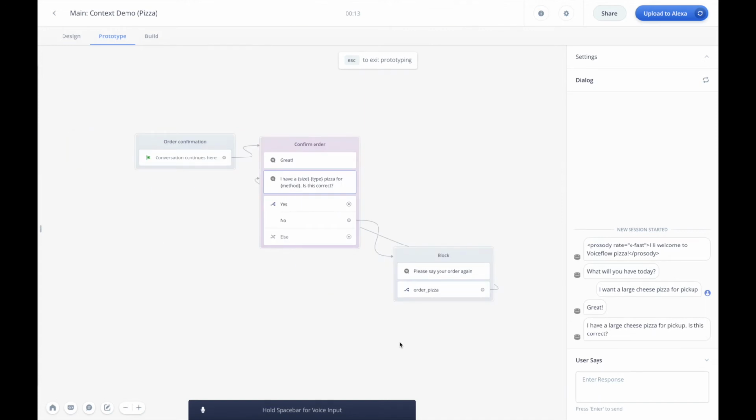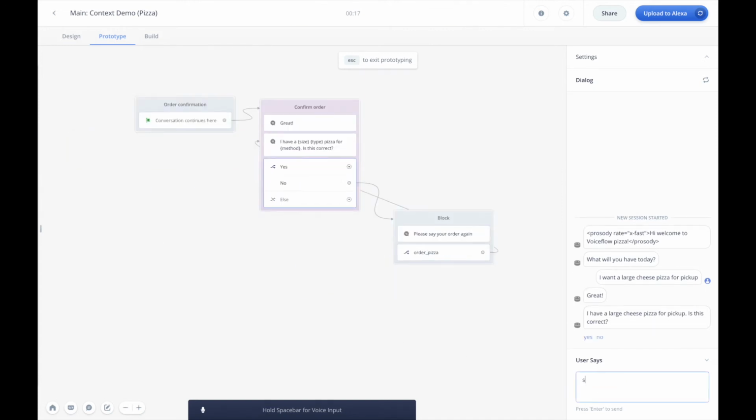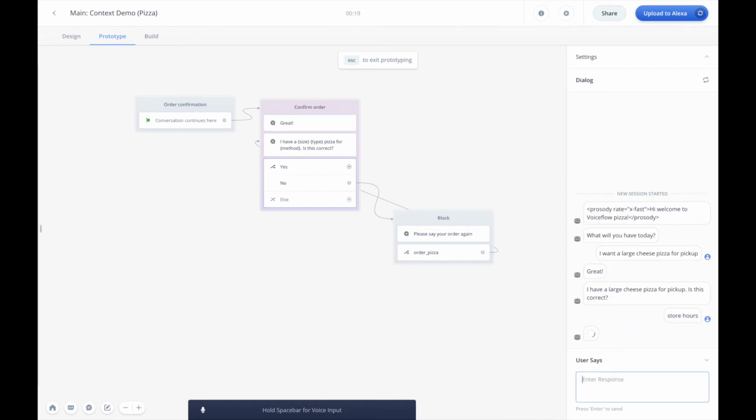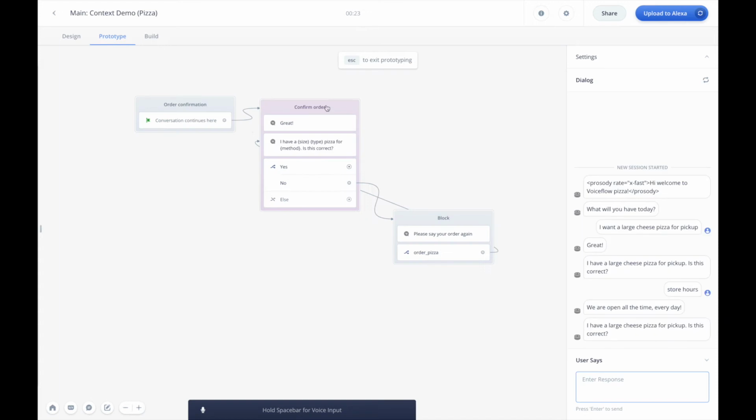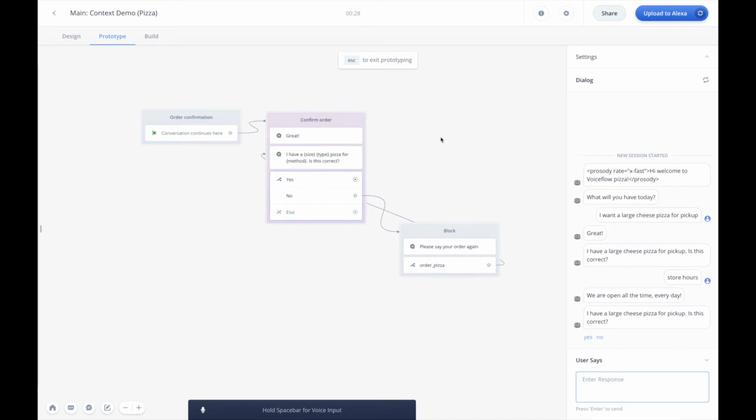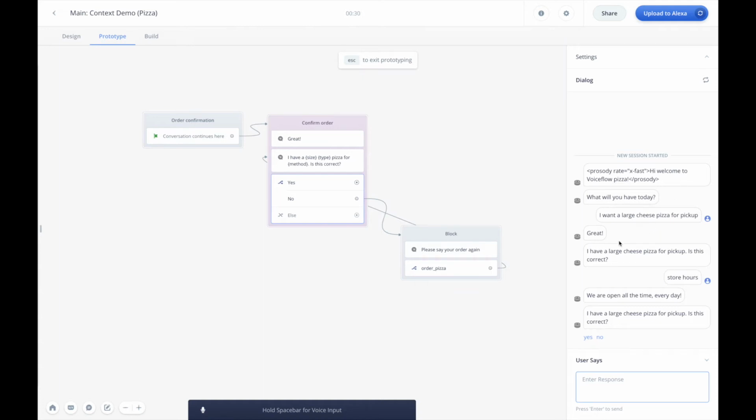Great. I have a large cheese pizza for pickup. Is this correct? So now I can say store hours. We are open all the time, every day. I have a large cheese pizza for pickup. Is this correct? Great. So you can see we were able to jump out of the context, answer that question, and then bring the user right back to where they were in the ordering flow here.